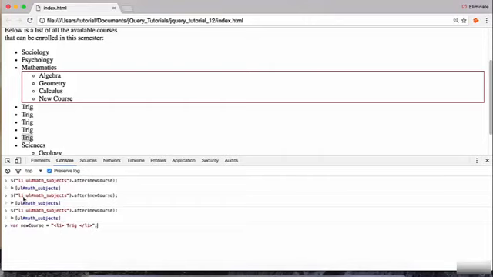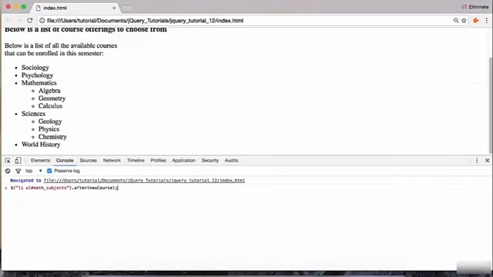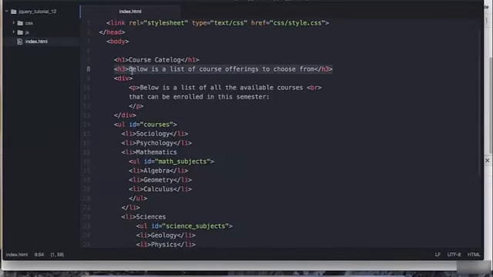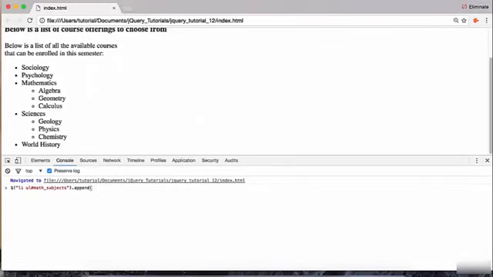So to further highlight this point, let me show you another example. I'm going to refresh the page to bring it back to default. Let's try to append to math subjects instead of the new course variable. Let's try to append the elements on this web page that are h3 tags. Now going back to the HTML, we should only have this sentence. This is the only h3 element on this entire page. Okay, let's append the h3 tag that we have on the page.